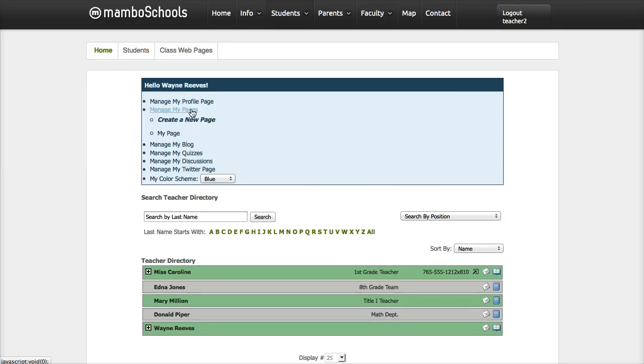And I click that one time, and it has two options. I can either create a new page, or I can go to the page that's already been set up for me, and that's what I want to do. I don't want to start a brand new page right away. I want to go to my default My Page link, and I click one time.